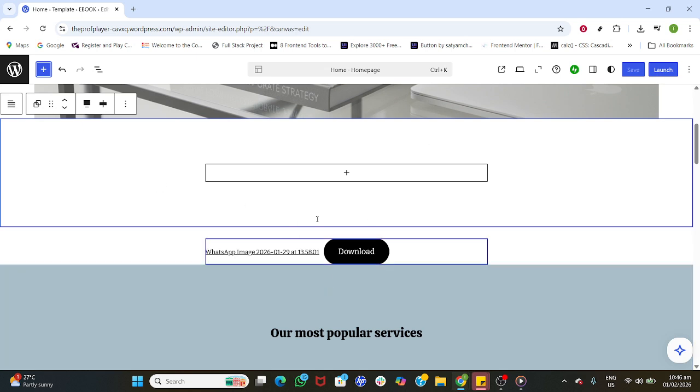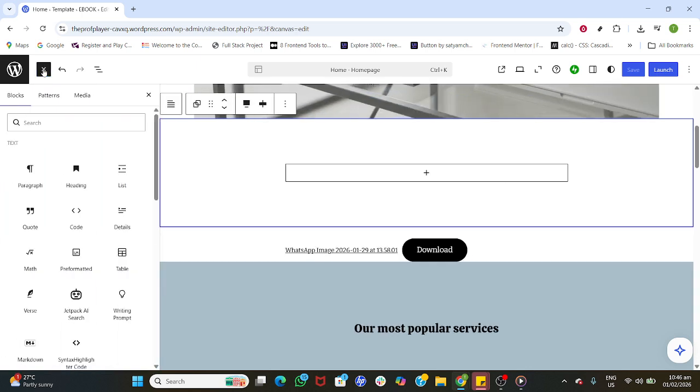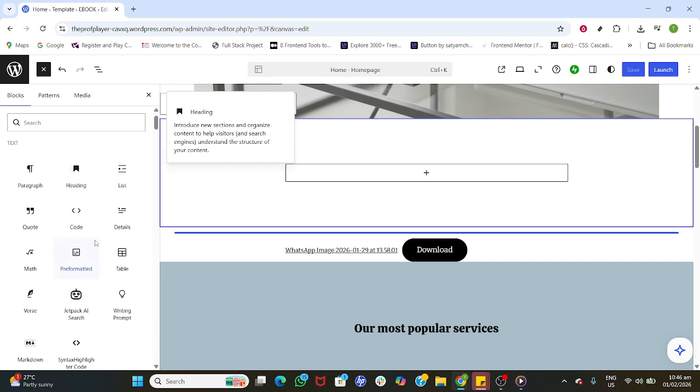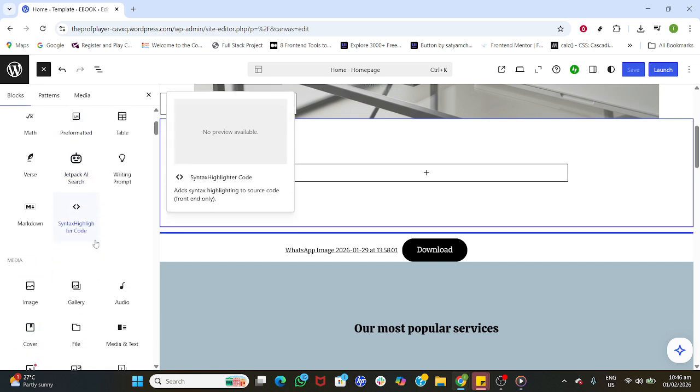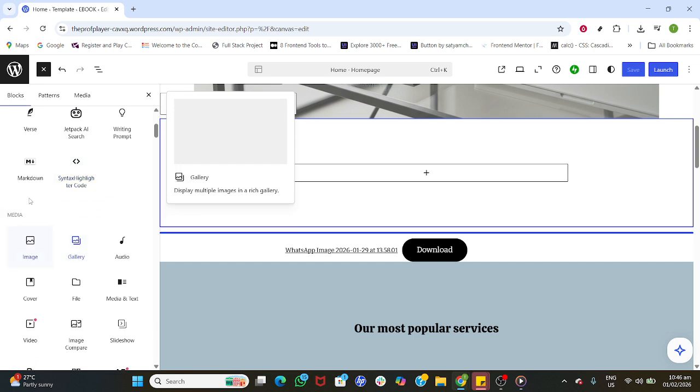If you're using an ebook or digital product theme, choose the home template associated with that design so your edits apply to the right page. Next, open the block inserter by clicking the plus icon. This is where you add content to the page.